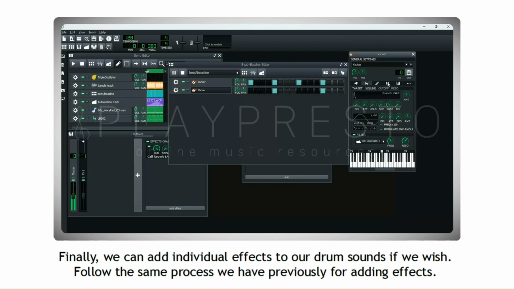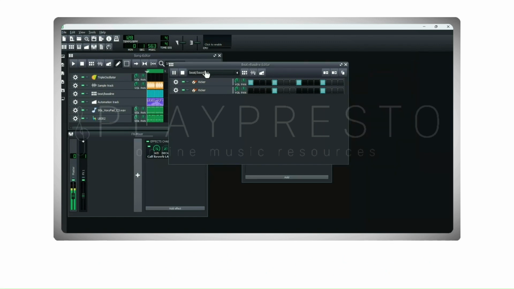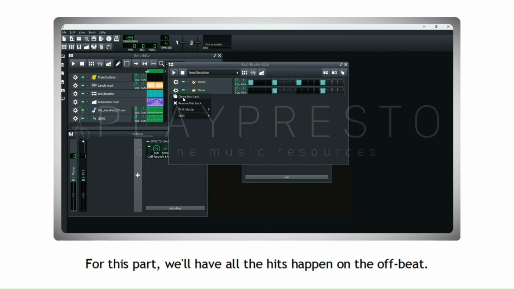Finally, we can add individual effects to our drum sounds if we wish. Follow the same process we have previously for adding effects. Let's repeat the same process in order to add a hi-hat part. For this part, we'll have all the hits happen on the offbeat.